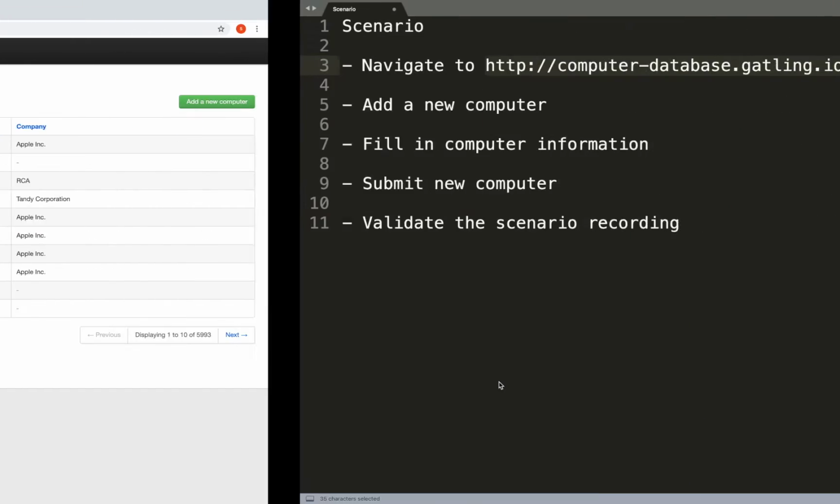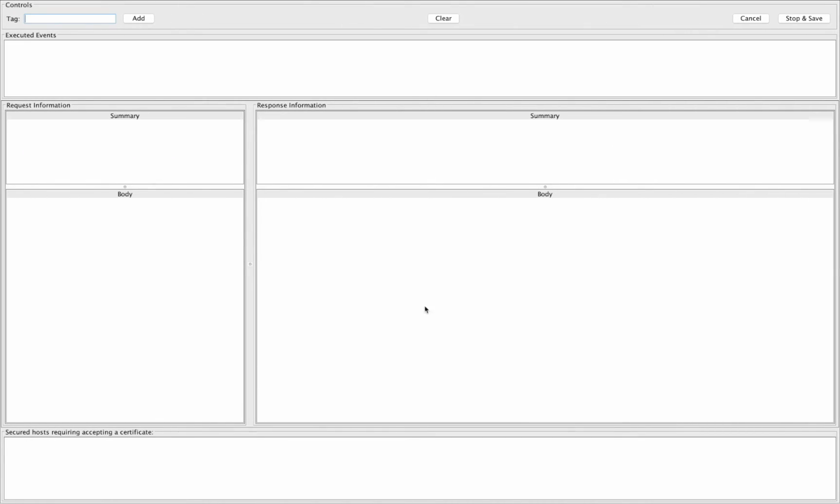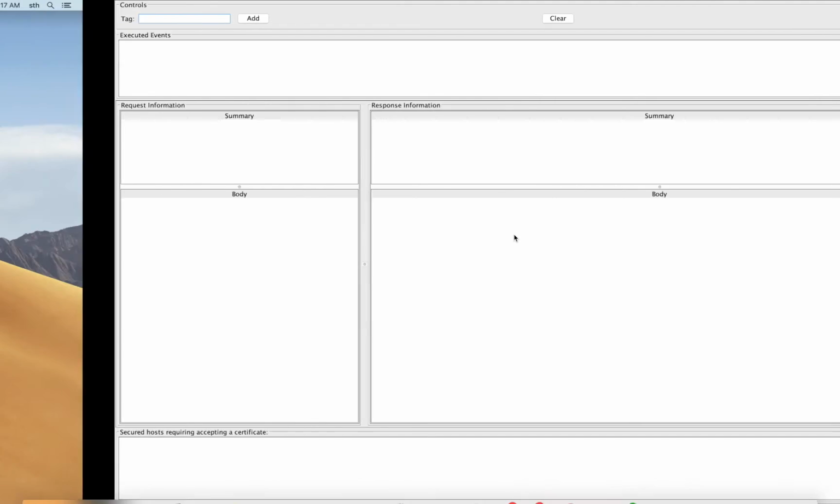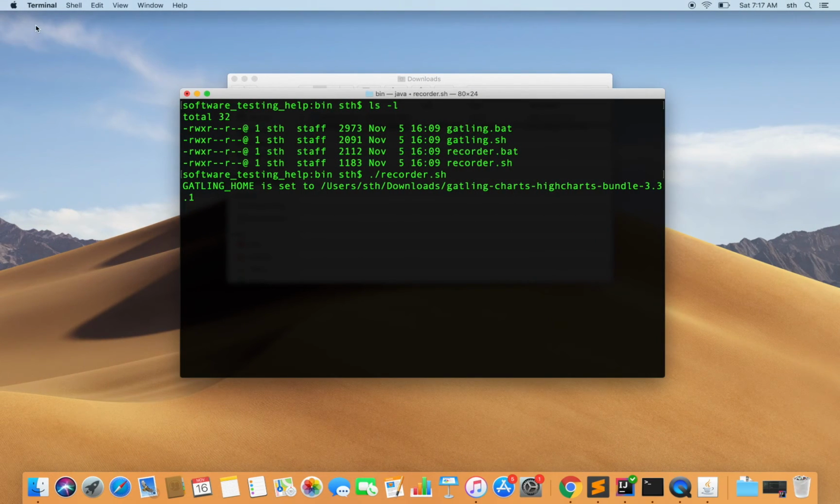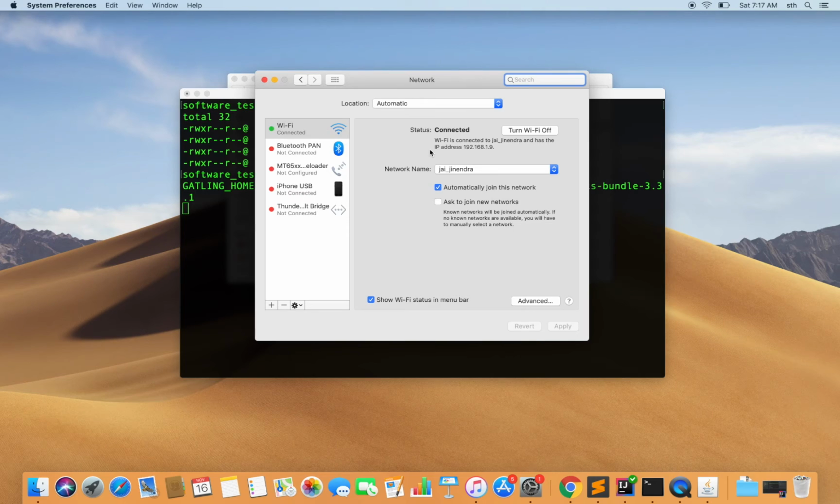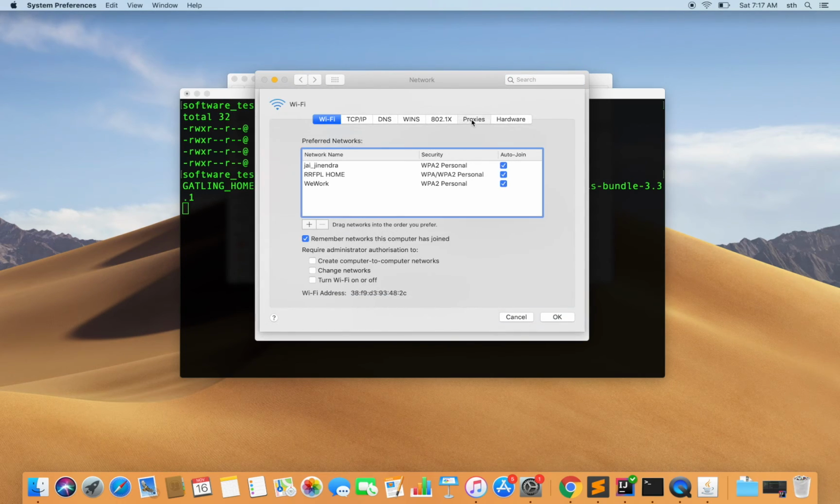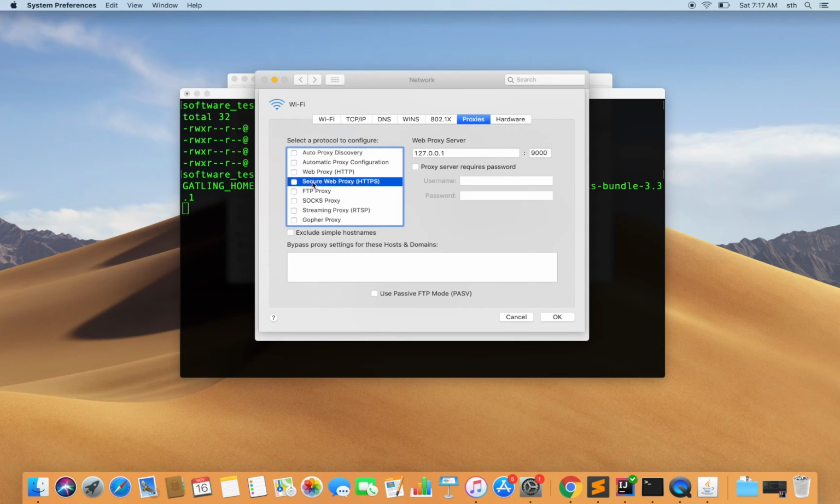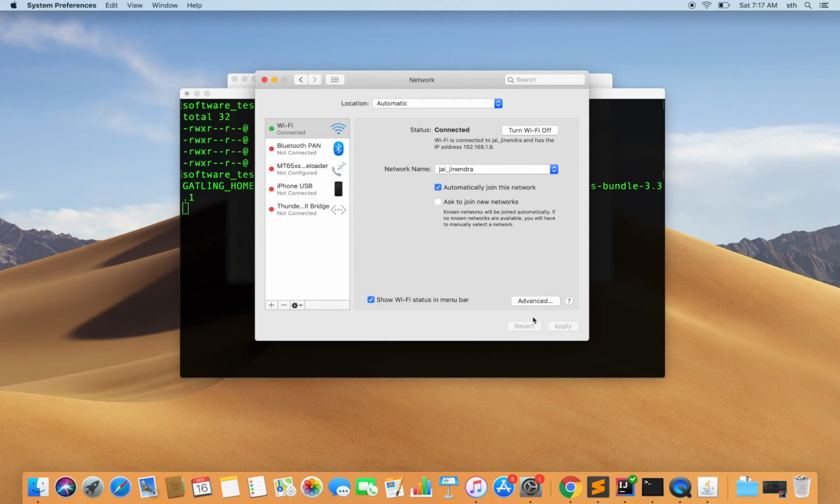Since we have already started the recorder, let's see if there is some traffic coming in here. But we can see that there is no traffic, and this is because the browser proxy is currently not configured to send traffic to the Gatling proxy. In order to do that for Mac, you can simply go to System Preferences, go to Network, Wi-Fi, Advanced, Proxies. In HTTP and HTTPS, select both of them and write the port number as 9000. Whatever port is configured here, in the Gatling recorder you can specify the same. Click OK and apply.